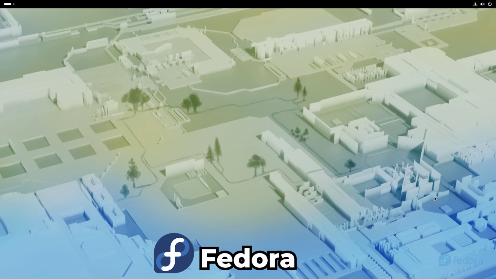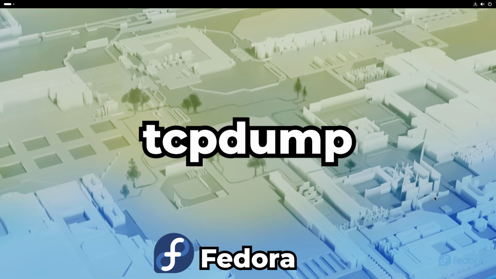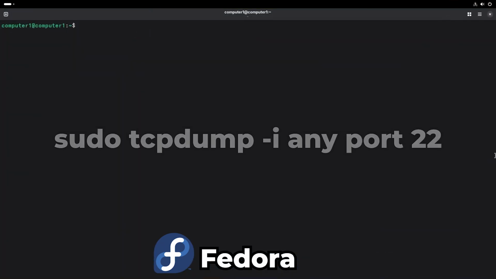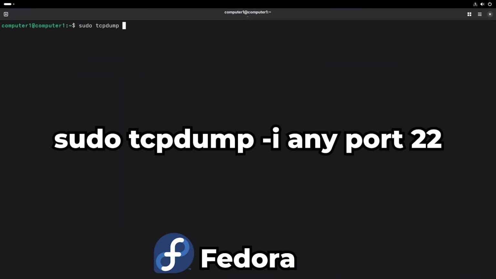Let us say that we suspect someone is scanning our machine. We can use tcpdump to capture packets to monitor our network traffic. I am going to bring up the terminal. Now I will run sudo tcpdump -i any port 22. Reviewing the command, I will run tcpdump with admin privileges. The -i any option tells tcpdump to listen on all available network interfaces.